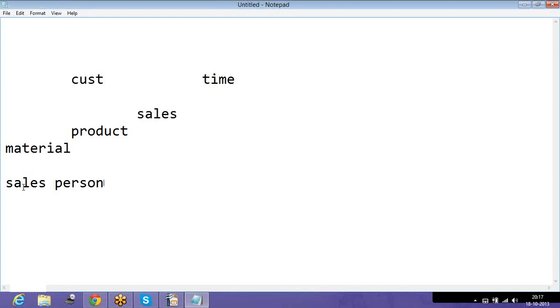Roy, did you get this? So the product is there, the product is again connected to material, and the product is again connected to the salesperson as a dimensional table.